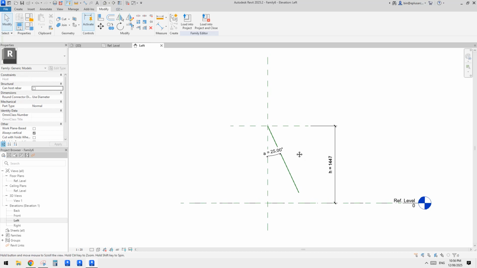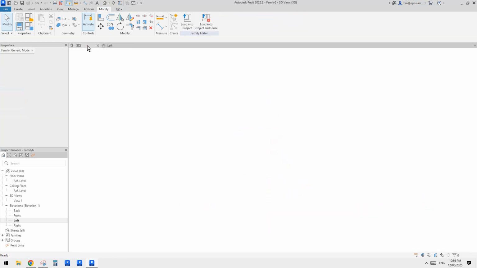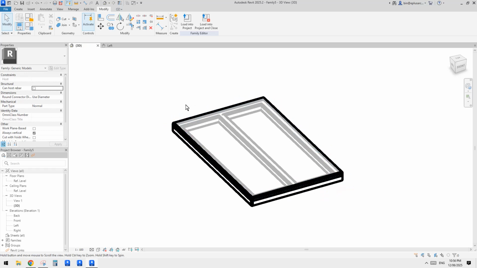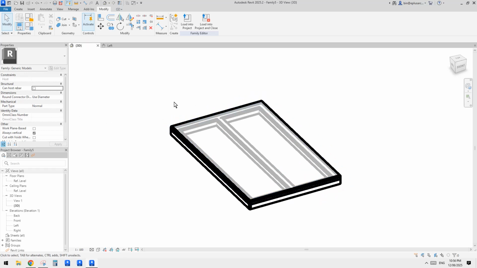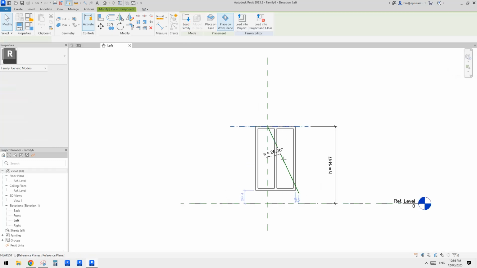The next step is we need to bring that panel into this and place that panel onto this reference line. Okay, so let's go back here. Before we load this family into the other one, we need to untick this always vertical, and tick this work plane based. Now we can load it into this family.